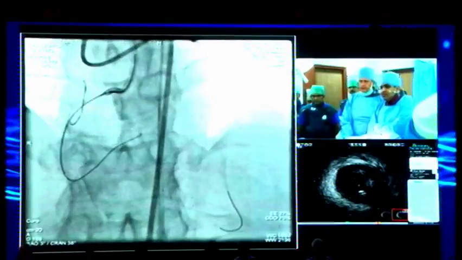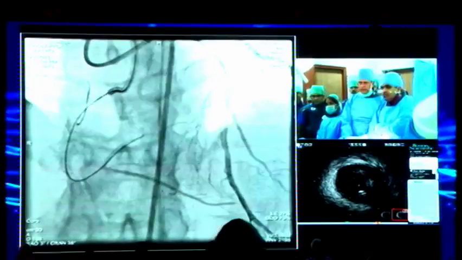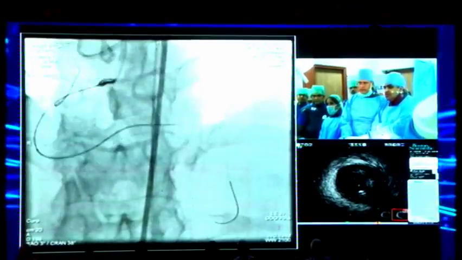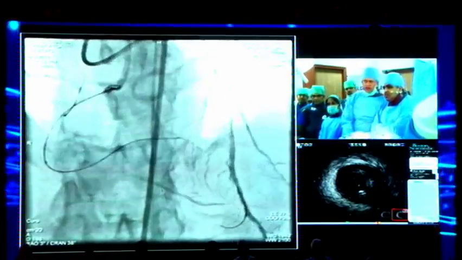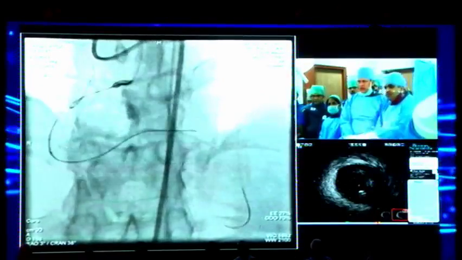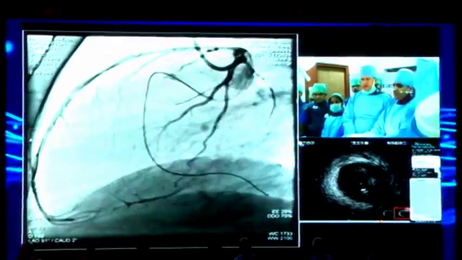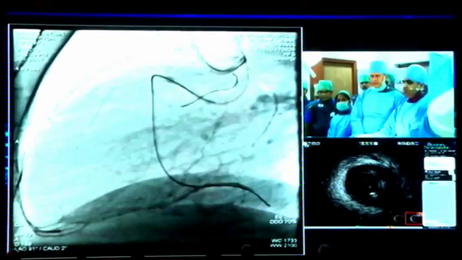We checked. We are on the side branch. We enter 2 side branches. Almost sure we are there. Check three orthogonal views, and we were in the true lumen.